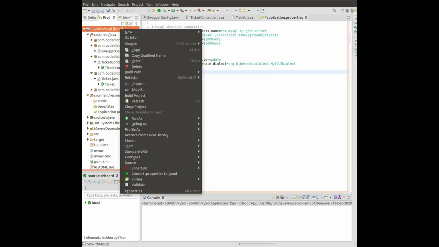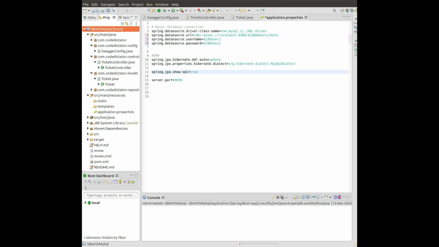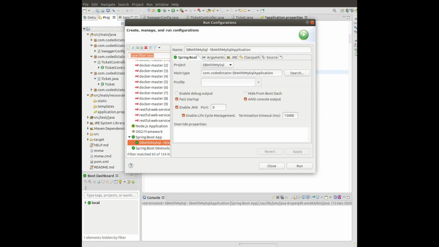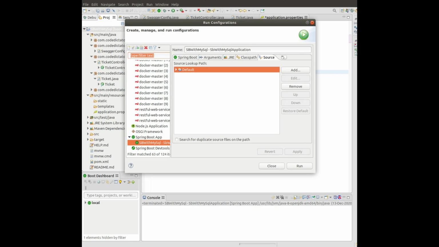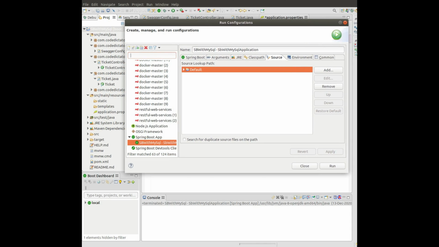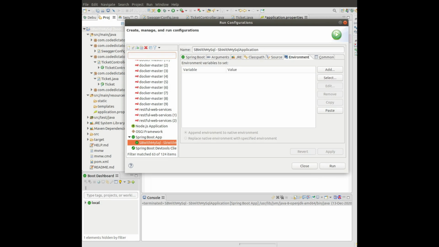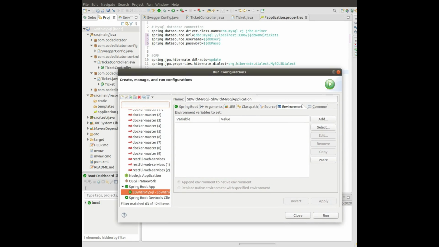Simply right click on your application, go to run as, and go to run configuration. Here one window will open, and it will look like this. Here you see Spring Boot, arguments, JRE, classpath, source, and after that these two arrows, or if I maximize it, by default you will get environment and common. Click on environment. This is basically the environment variables that we are going to set right now.